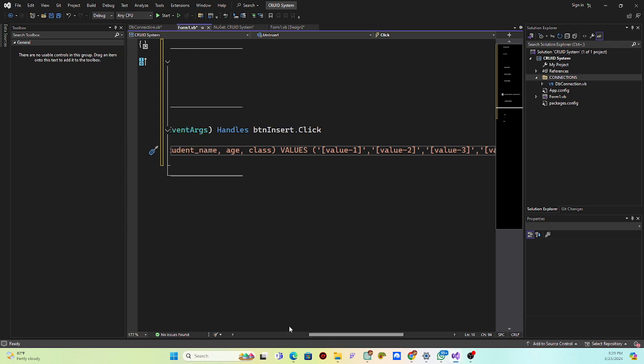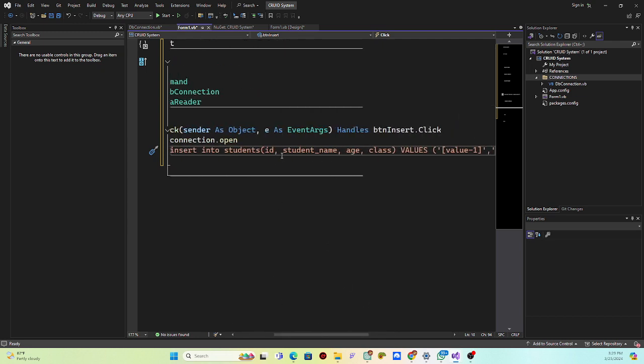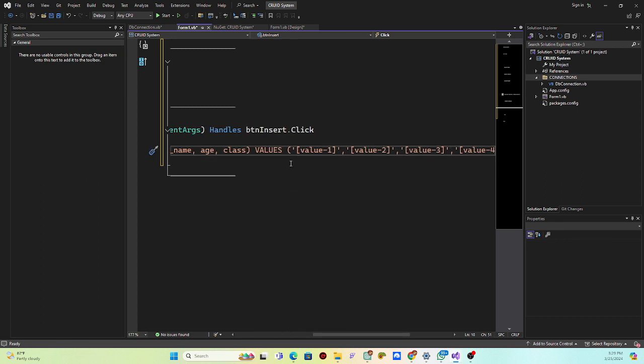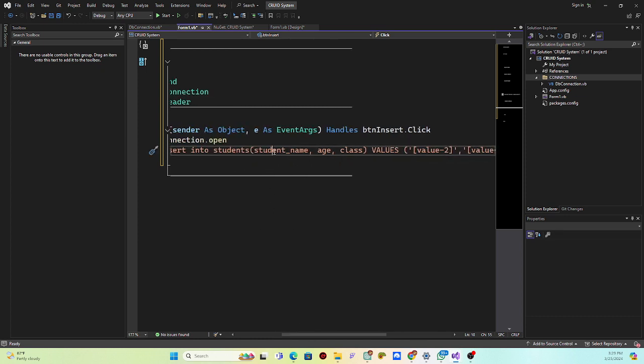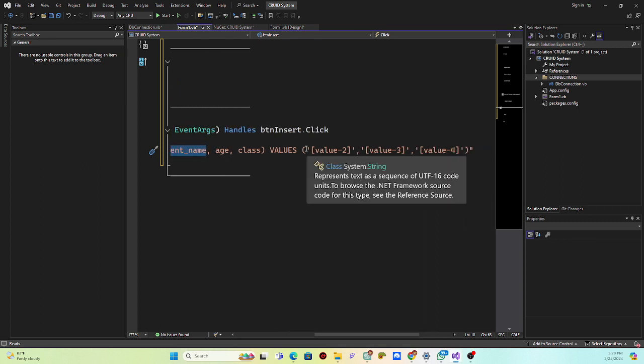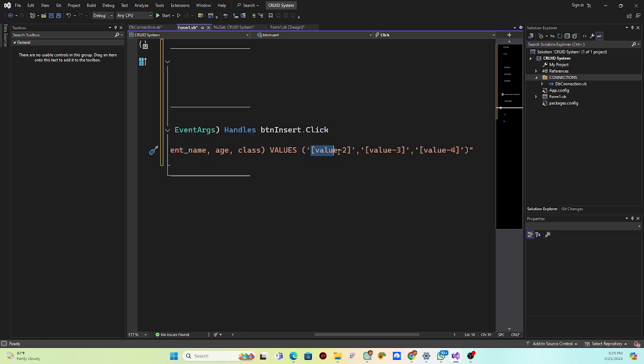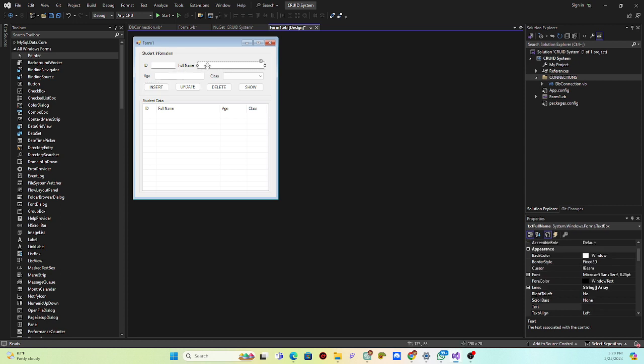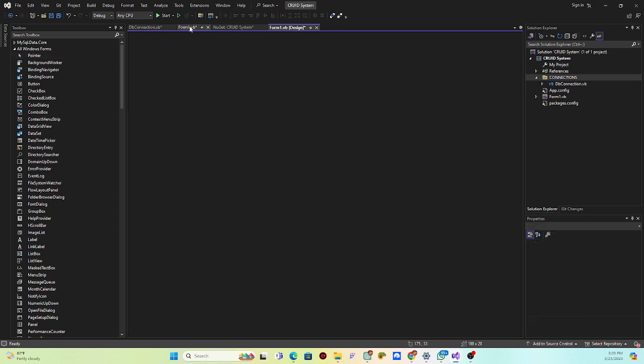So the first one is going to be the ID. The ID is already an auto increment, so we're just going to take the ID out, meaning this first value is not needed. You understand? Good. So the second value is actually going to be the student name. And if you remember, we have a text field which is called the username, just like this. So that is going to be the full name. Sorry.